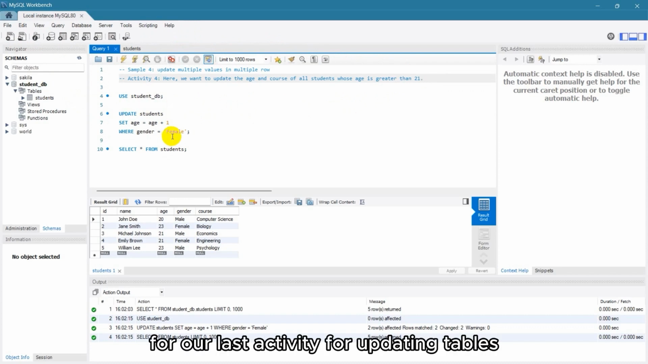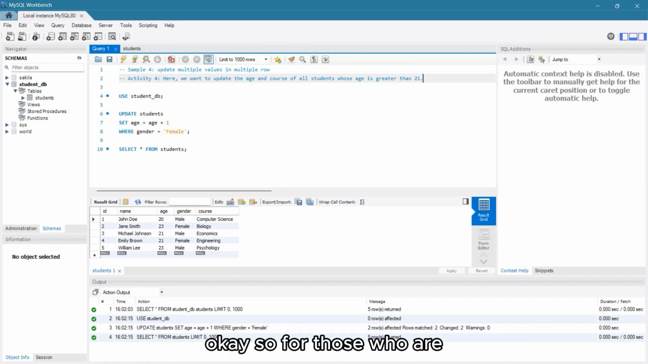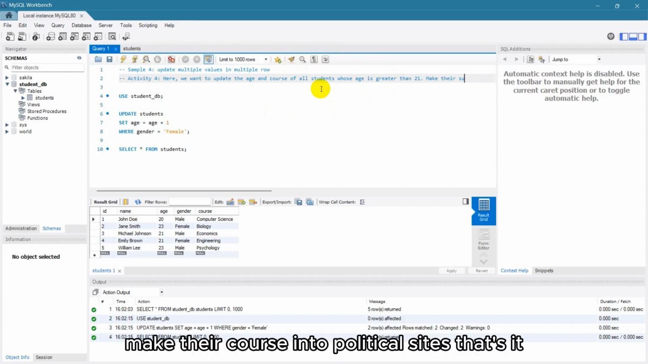So for our last activity for updating tables, it says here that we want to update the age and the course of all students whose age is greater than 21. For those students who have an age greater than 21, let's say their course should be political science. Let's make their course into political science.